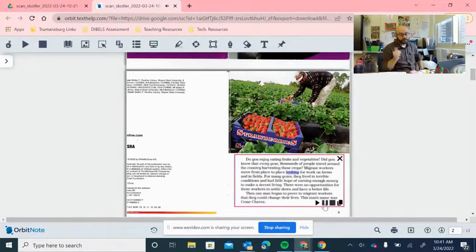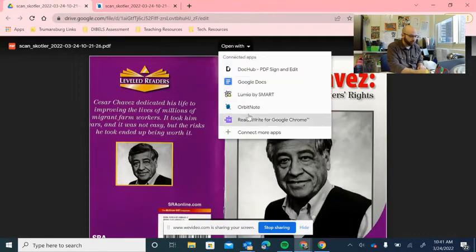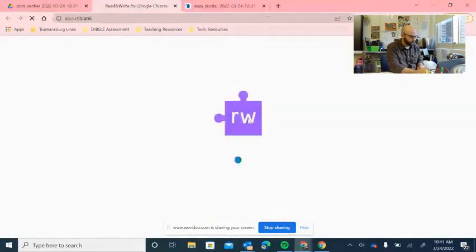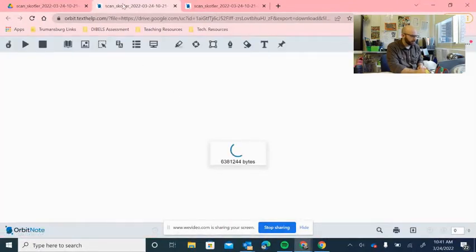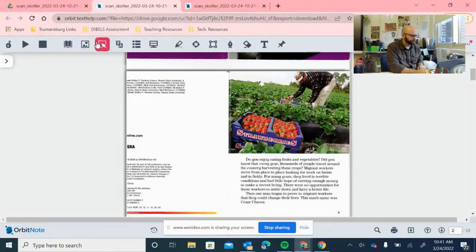All right, so that's how you do it. With OrbitNote, you can scan any text, put it in there, open up with OrbitNote, and use that square. It's this square here with the cursor. It says screenshot reader. So that's what you want. Also, let's just take a look real quick. If I open with Read&Write for Google, you'll see that same extension. Yeah, it seems to just open right up to Orbit. So I don't know. That seems to be the trick there, is that OrbitNote.